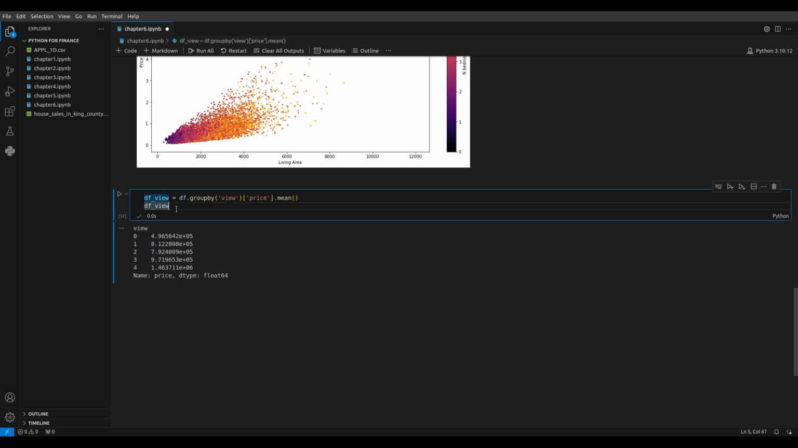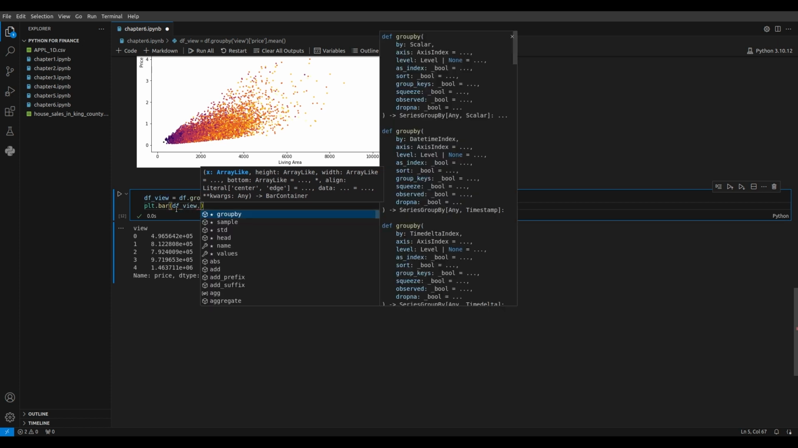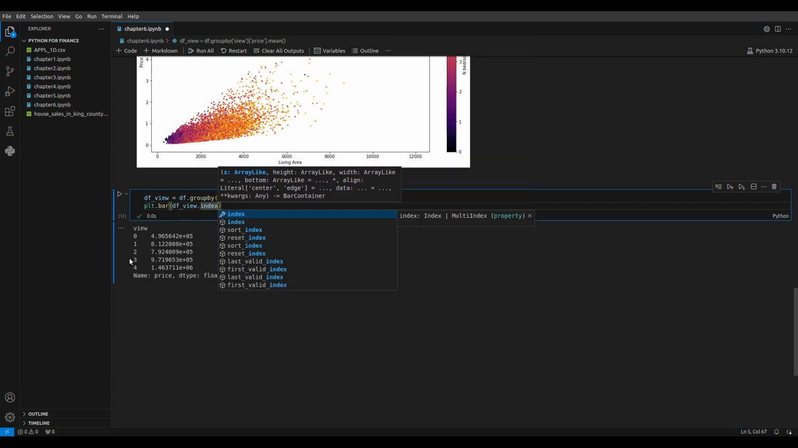So actually, let's use that opportunity to do a bar plot so we can visualize this better. So let's do plt.bar. And what are we going to put here? Well, we should do df view. And what we're going to put as our x-axis, well, that should be the index because we want to put the view as the x-axis.